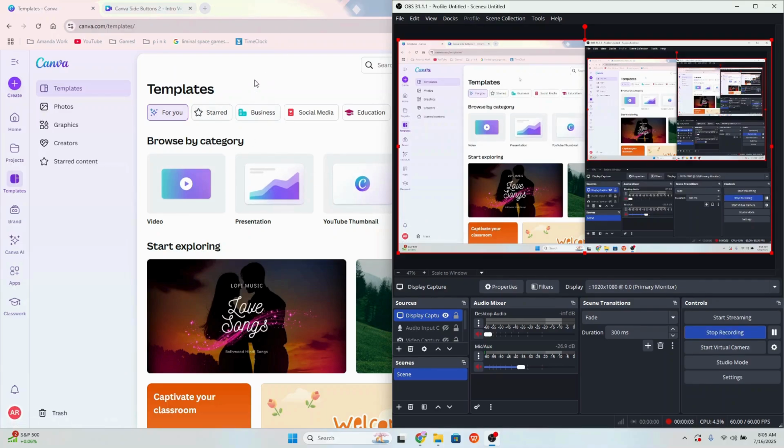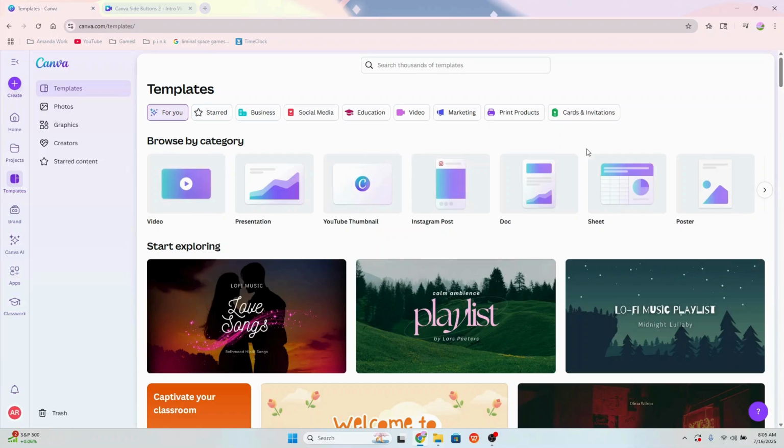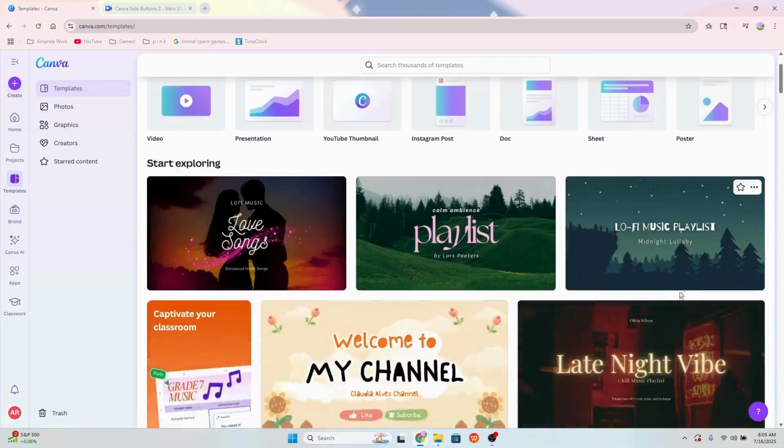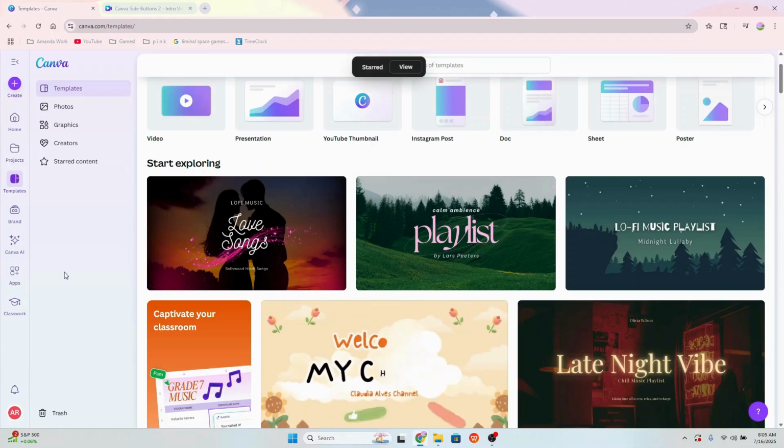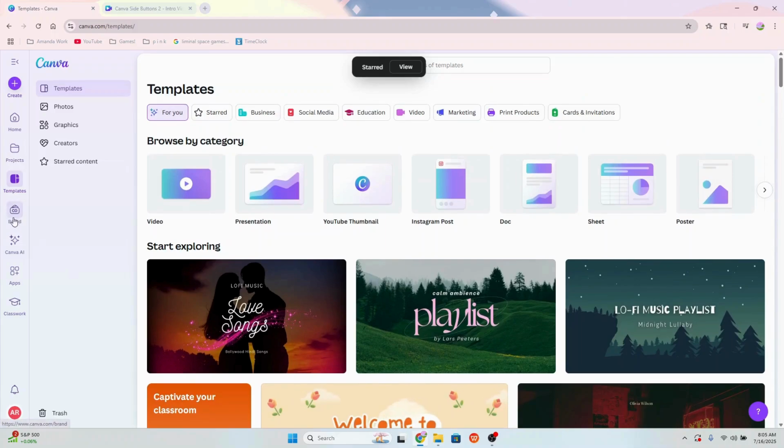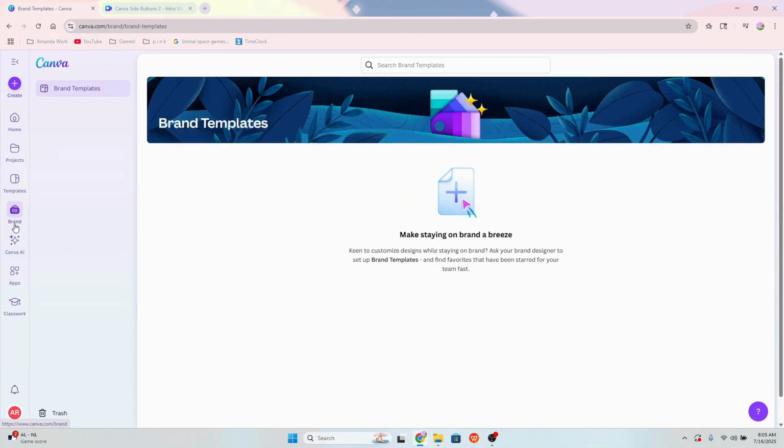Okay, so I went over the templates in my last video, I believe. So now I'm going to go over the other things that I haven't gone over yet. So this is brand, and we really don't need it so much, but it does come up later when you're making things. So when you click on it, it just gives you this page.